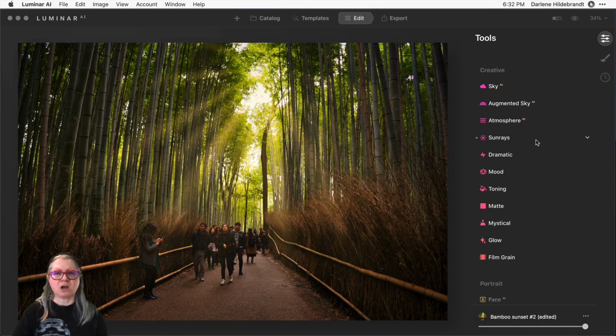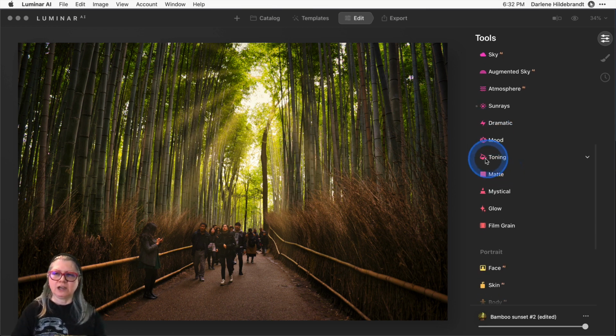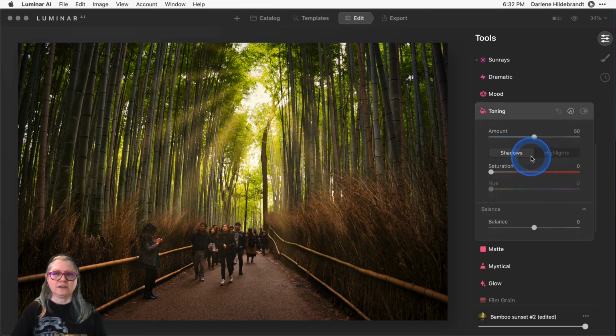I could add some color toning with the mood tool, as I did in the last image, but we're going to use a different one just to show you how it works, and that is toning. If you've used Luminar 4 or older versions, this was called split toning, so if you're looking for that, it's just called toning now. This one allows you to add a color tint to the highlights and the shadows separately in different color tones, hence the term split tone. So I'm going to add some blue tone to the shadows. You'll notice that the hue slider is grayed out.